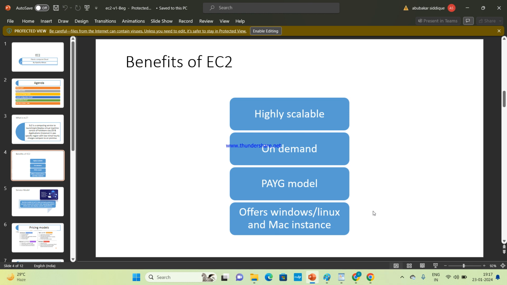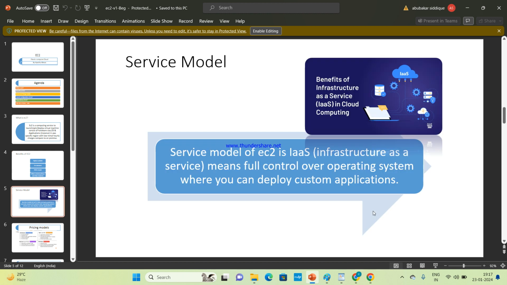Is it clear, everyone? These are the benefits of EC2. Highly scalable, on demand, pay as you go model, and it offers various operating systems in one click. Is it clear? Hope you all are writing some running notes. Good. Now the service model.